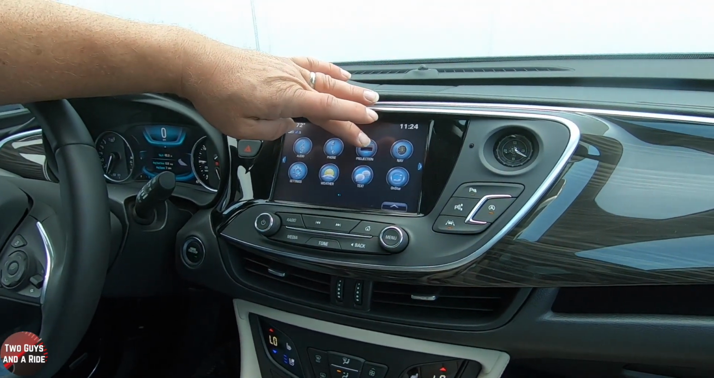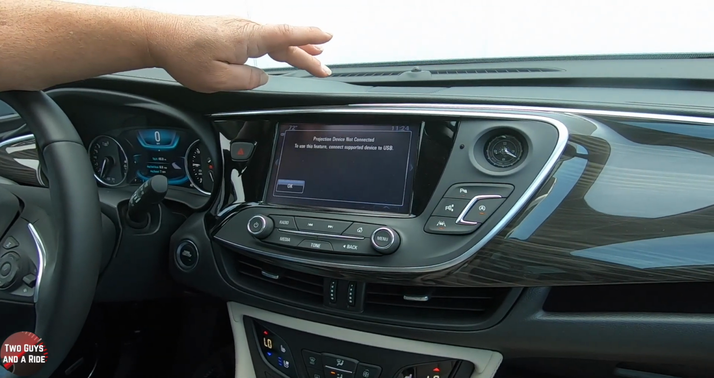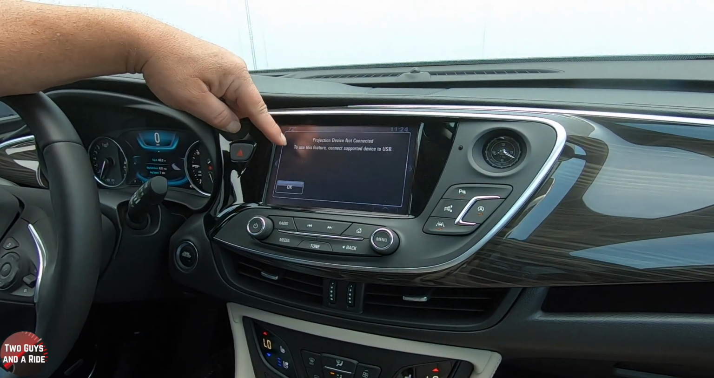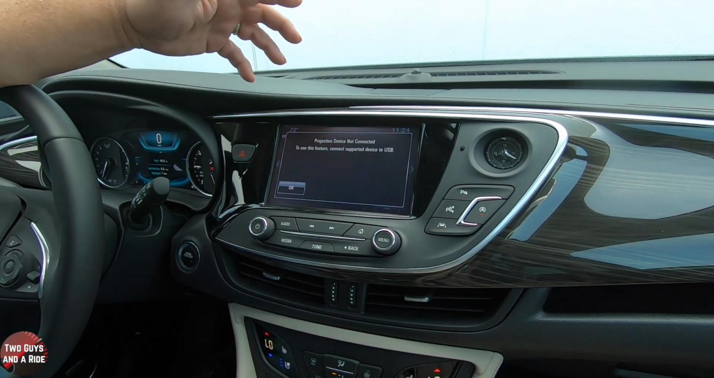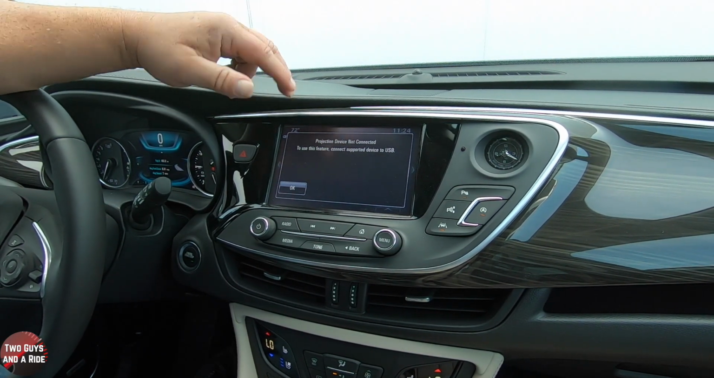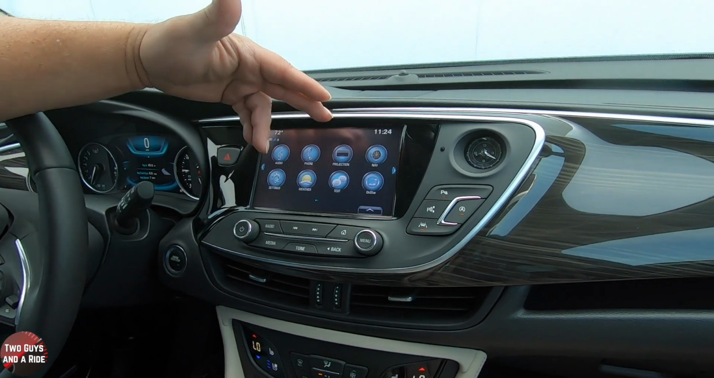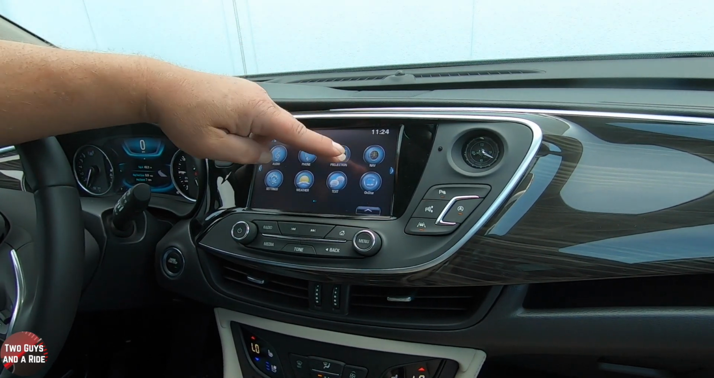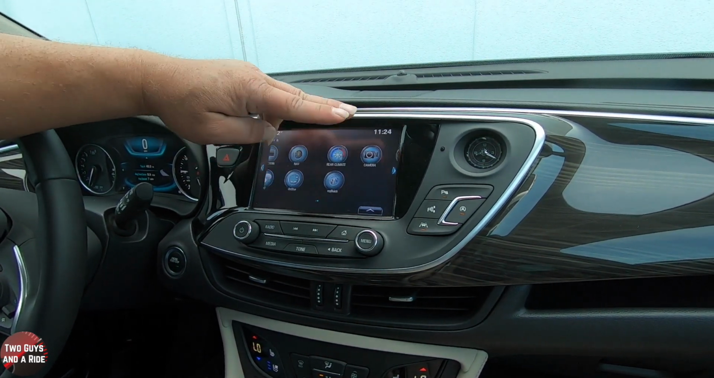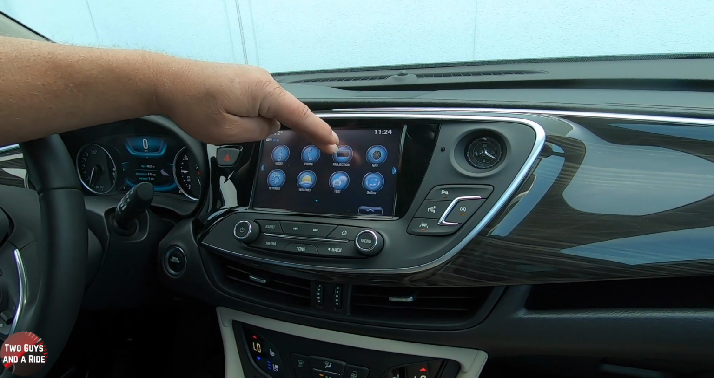okay. Projection, this will have to do with a USB device. This would be like your Apple CarPlay and Android Auto. Okay, and once you program, then you'll actually get the Android Auto or Apple CarPlay app showing up.